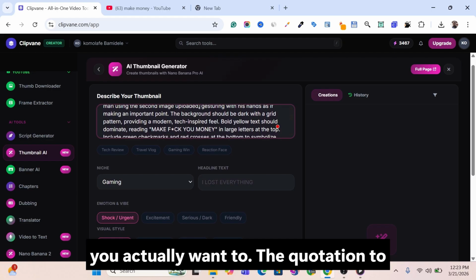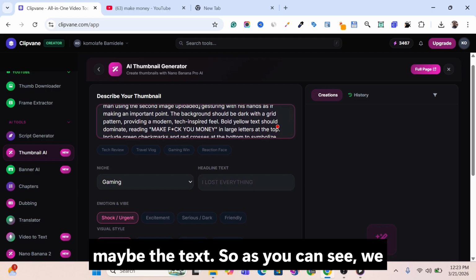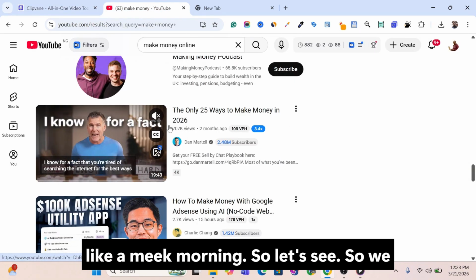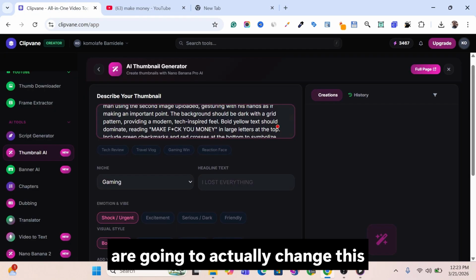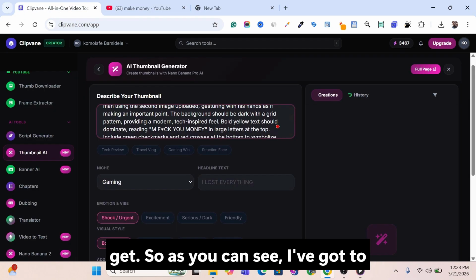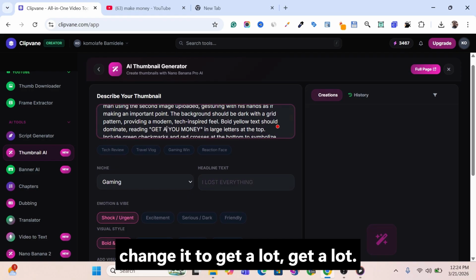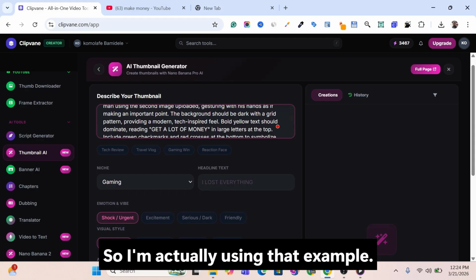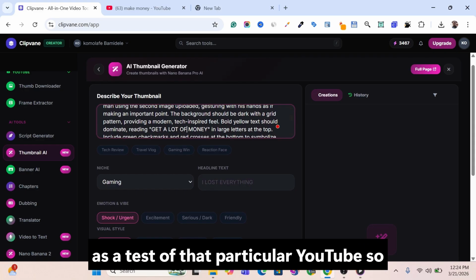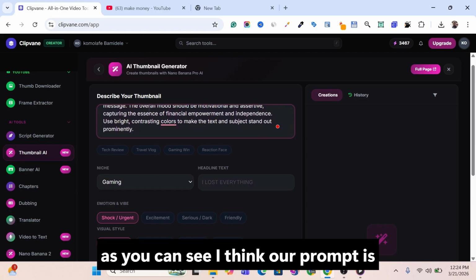So if you actually want to make a correction to maybe the text, as you can see, we actually have something like "make morning." So let's say we are going to change this particular "make." Okay, let's change it to "get." So as you can see, we are going to change it to "get a lot." So I'm actually using an example. It depends on what you actually want to use as the text of that particular YouTube thumbnail. So as you can see, I think our prompt is ready.